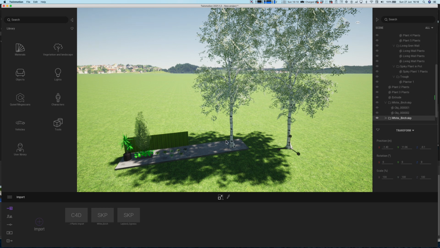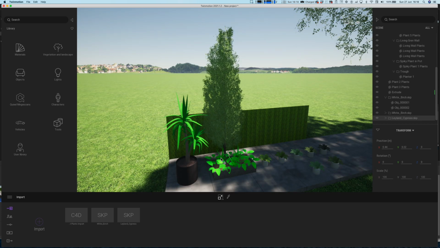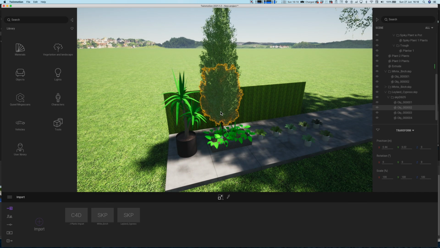Now it looks like it's come in. Let's just click F to fit to it. Sorry, I scrolled down to the wrong one. Let's click F, there it is. That's good. So let's just move it out into a little bit of space so we can actually see what we're dealing with. Yeah, there it is. It's all come through quite nicely.